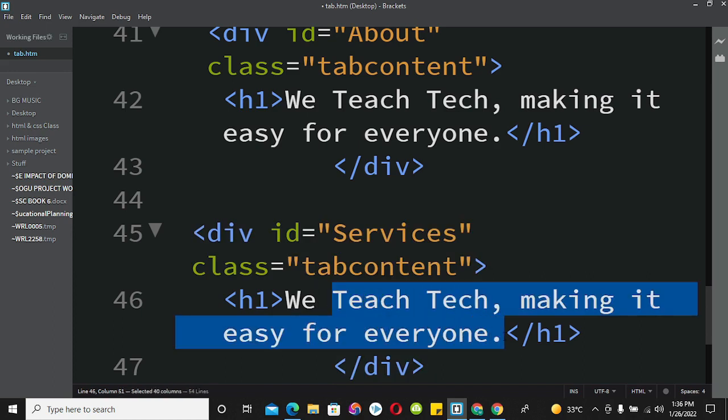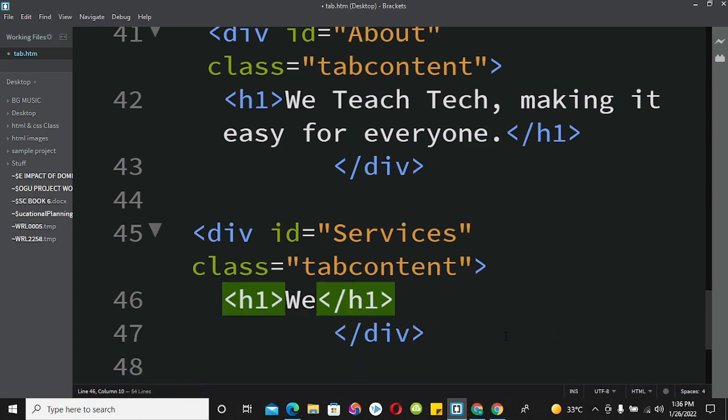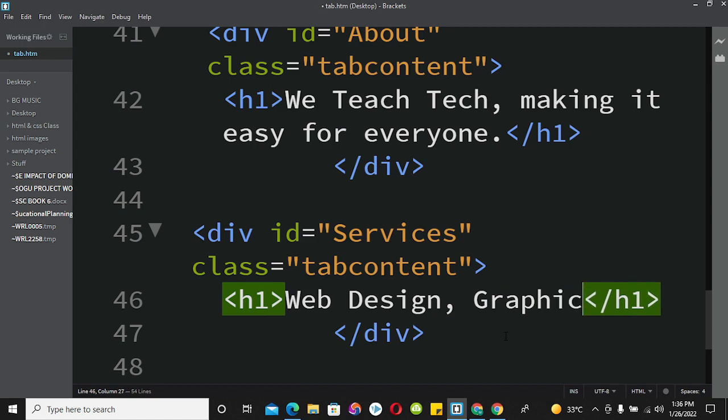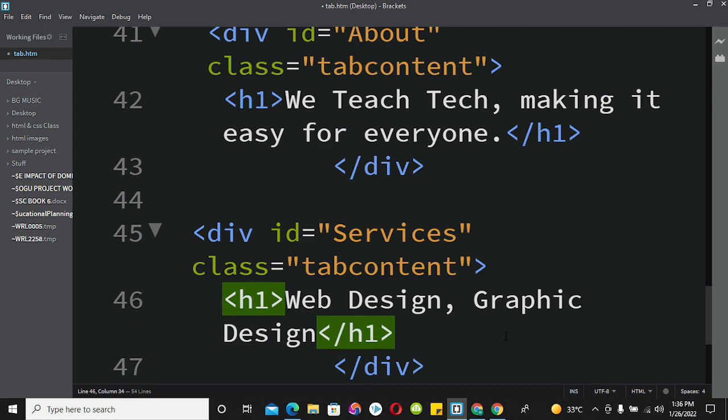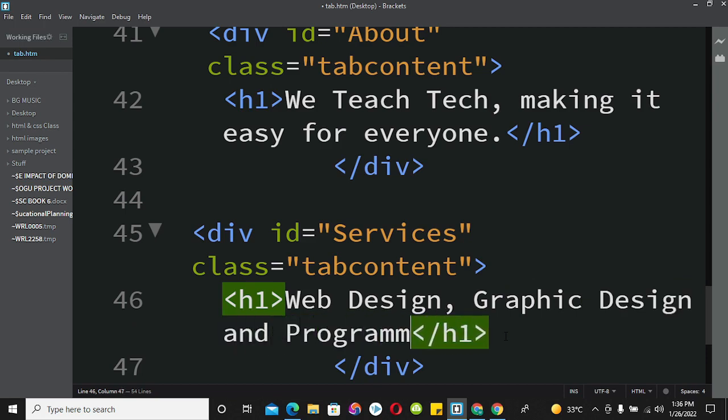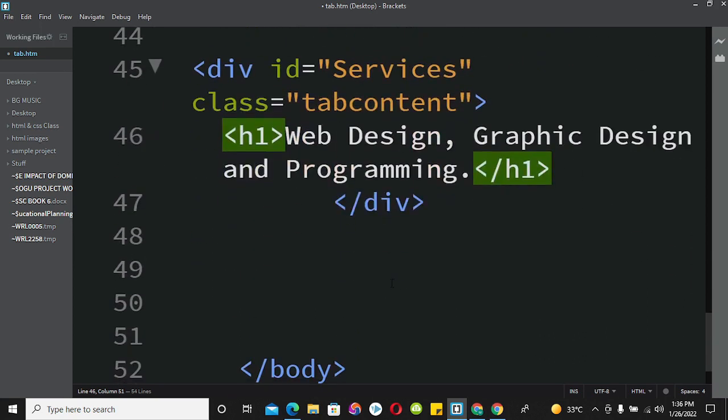I'm going to change this, and I'll say services offered: web design, graphic design, and programming. Okay, so we are done with services.